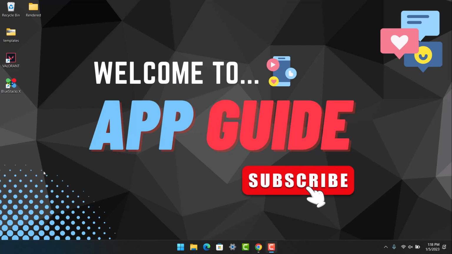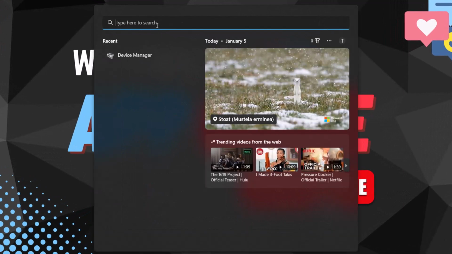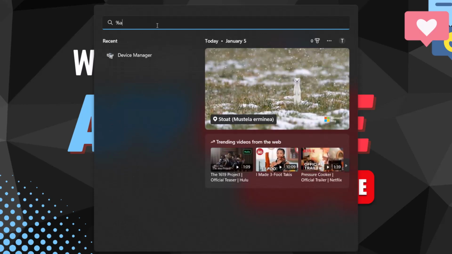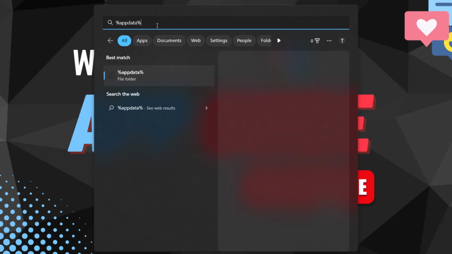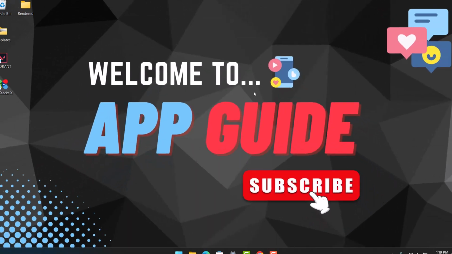First of all, what we will do is we will just go ahead and open up our search menu, and if you have the admin permissions, you want to go to this folder which is called percentage. Then you want to type in app data, so just type in percentage and type in app data and again finish it with percentage. Once you type this in, you'll find this file folder. Just click on it to open it up.